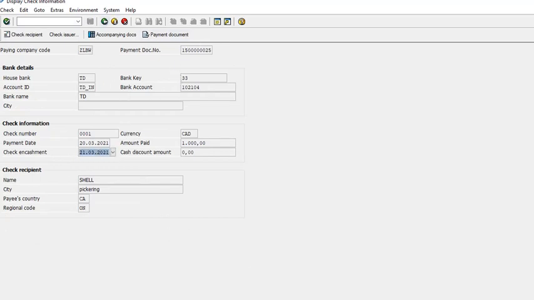So that's it for the check. In my next video, I will try to show you how you can configure your check with your company logo.